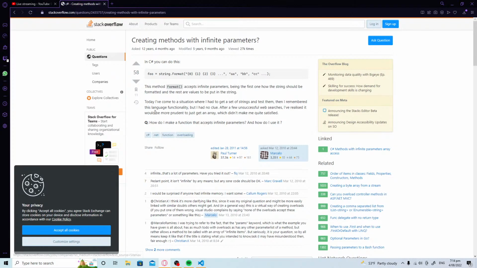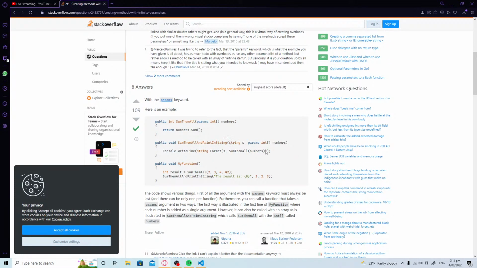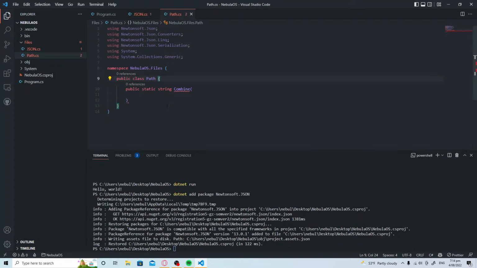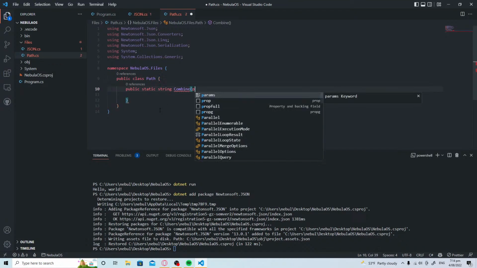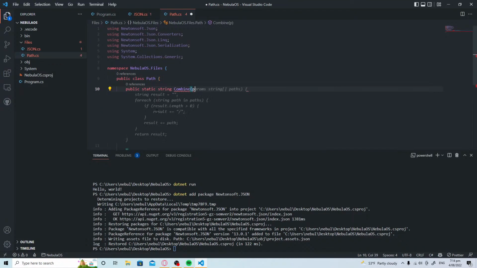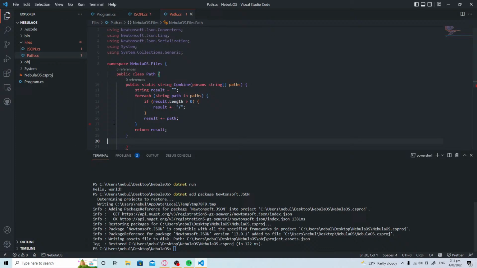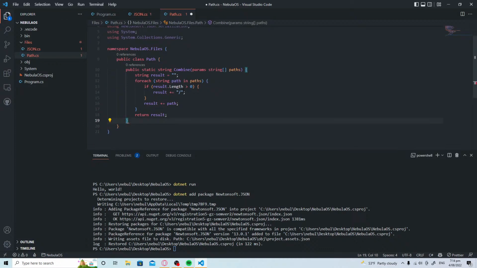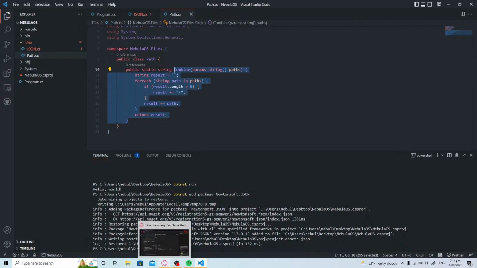Okay, let's have a look. Infinite args params. That's right. Okay, cool. So params string path. That's more of what I was looking for. Okay, cool. We kind of just want to return path combined, but I guess that just branches under system, so we don't even need this. But now we know how to combine parameters.